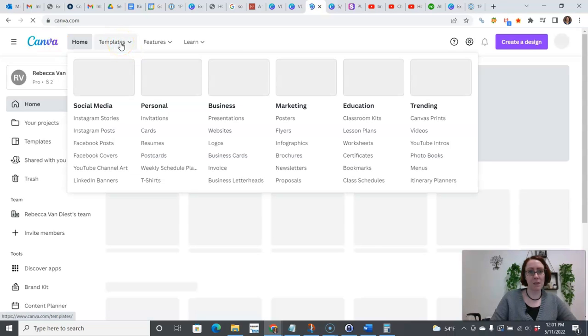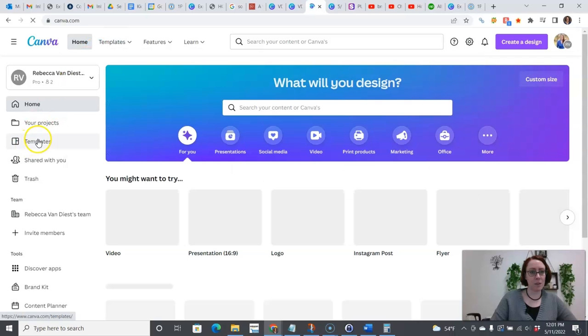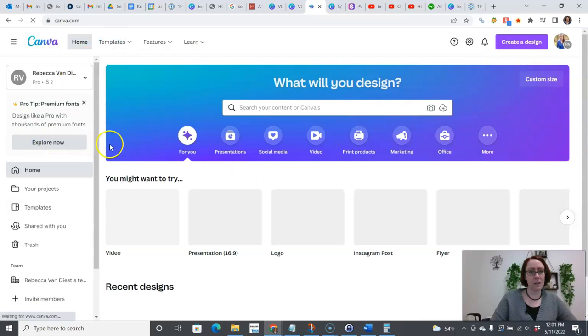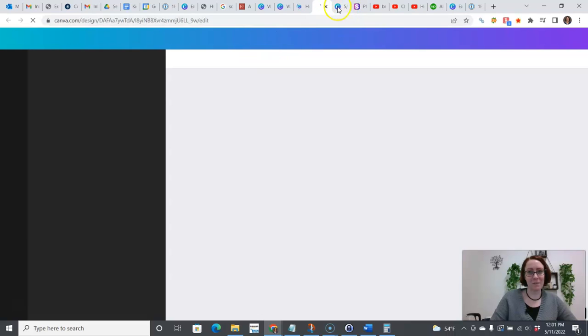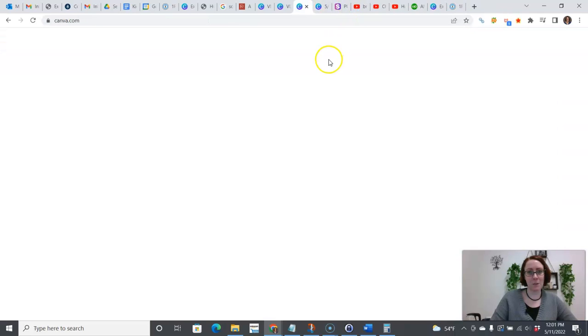And you can go to templates here or templates here. And you should see this. Maybe you already see that. Maybe you don't need to press the templates. I think I pressed something that I didn't mean to.